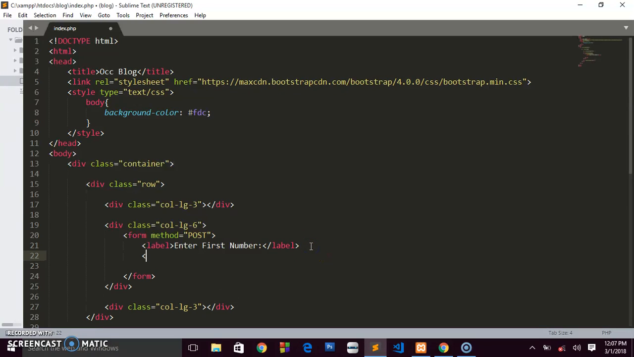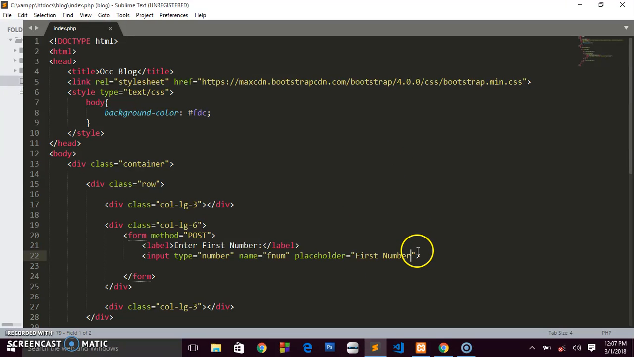and below it I create the input. I can call it text or number, but since we are dealing with numbers, I'll call it number. The name will be fnum, short for first number, and the placeholder will be first number. So let's save this, and as you can see, it's a number field. Now to style it using Bootstrap, I will add this class of form-control.